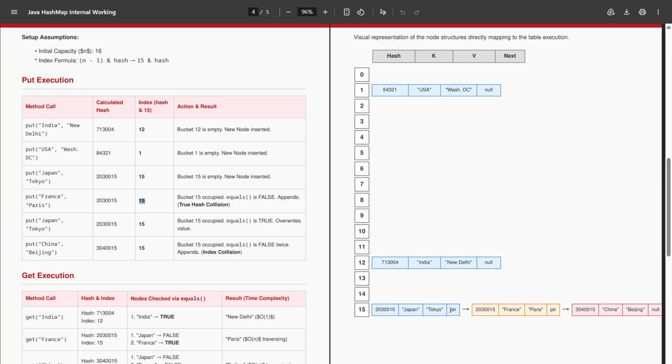It will not simply put it in the next. It will first check. We have the key France, so it will match against the existing entries' key values. The key we got is France, and here it is stored as Japan, so it did not match. So it will add a new entry here and add that pointer to the next of it, and this next pointer will remain null. This is how multiple values in a single index are stored.